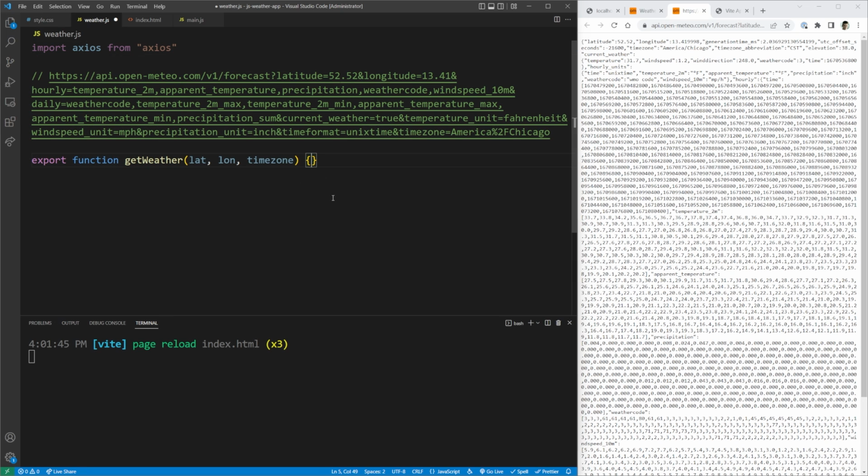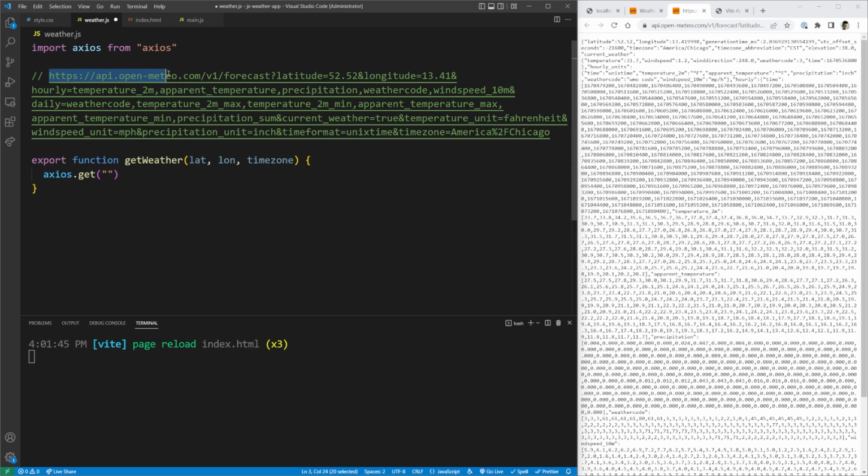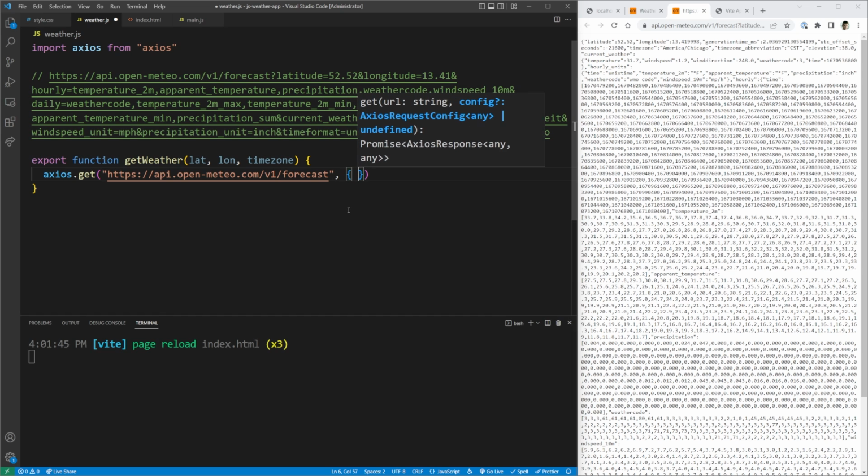And then inside of our getWeather, what I can do is I can say axios.get, and we can pass it in a URL. So for now, we're just going to pass it in the start portion of our URL, everything before our query parameters right here. And then what I want to do is define all of our query parameters inside of our JavaScript. So we can just say params, and then we can pass in all of our query parameters.